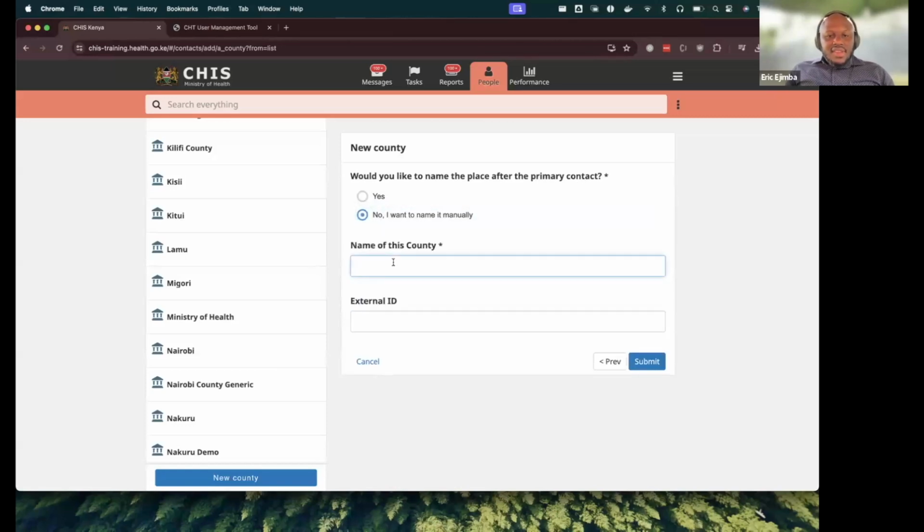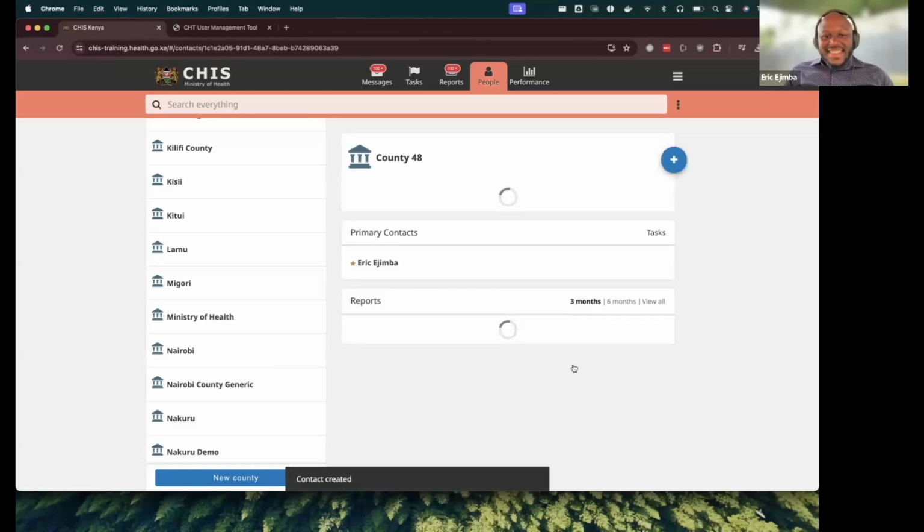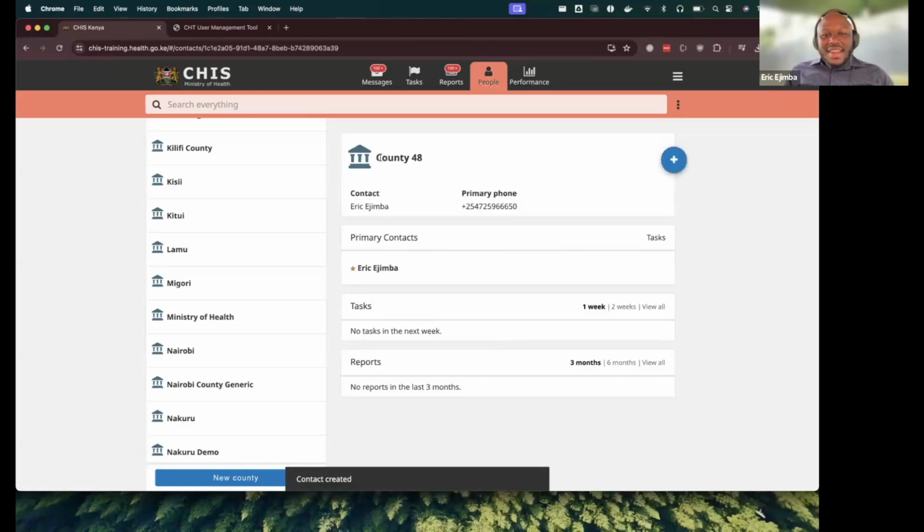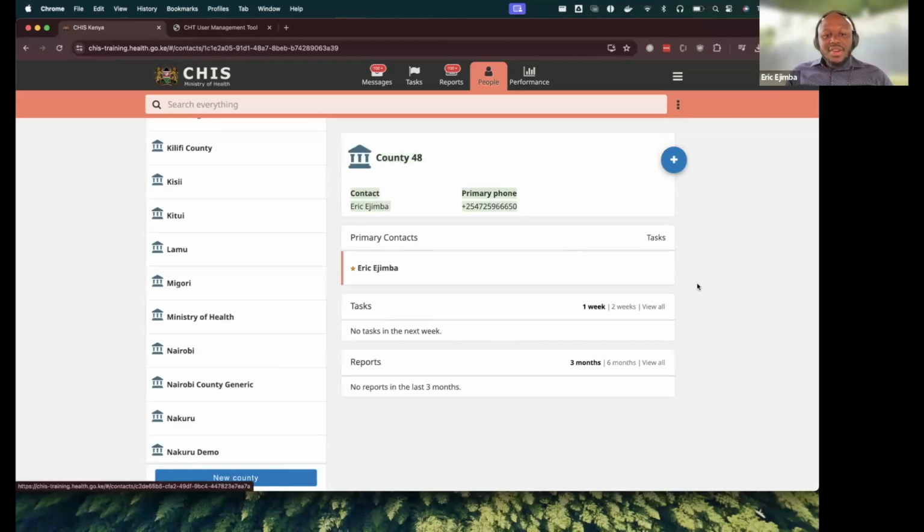So let's say, I don't know how we can call it, let's say County 48. That is the name of our county. And then we proceed next. You'll see there'll be a new county that will be created with the person you provided as the contact person. So now this is at the level of the county. You need to now go down and create the various sub-counties.